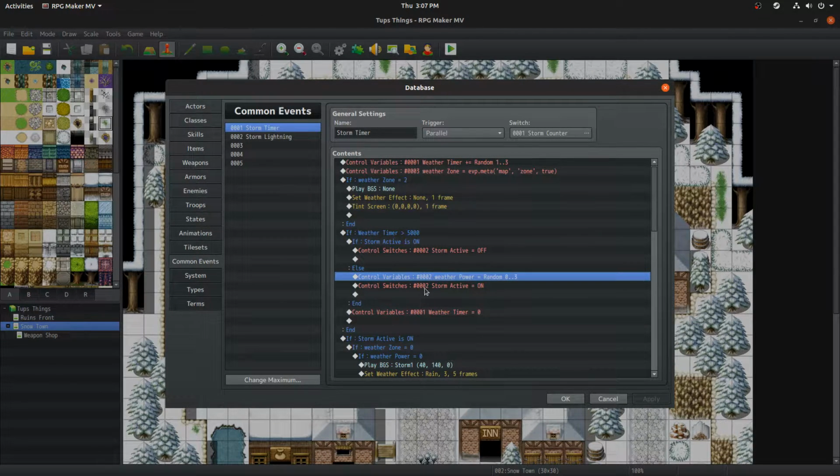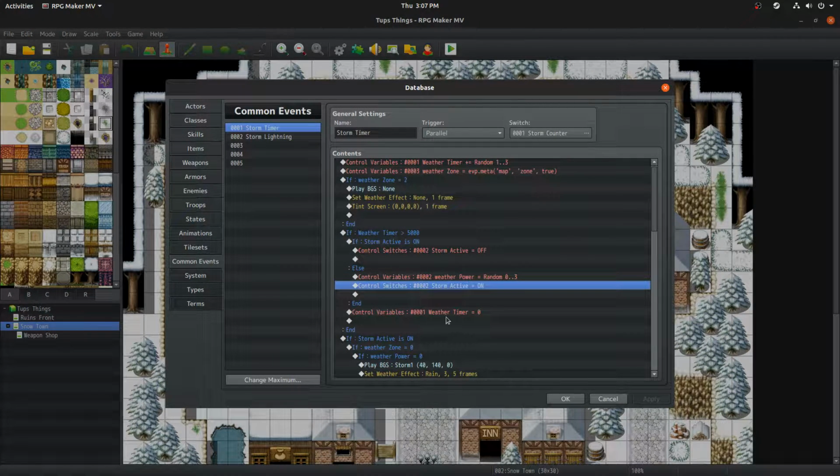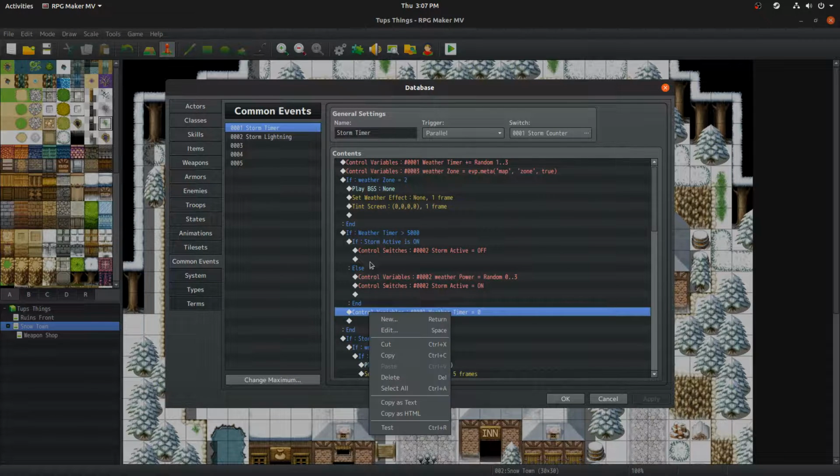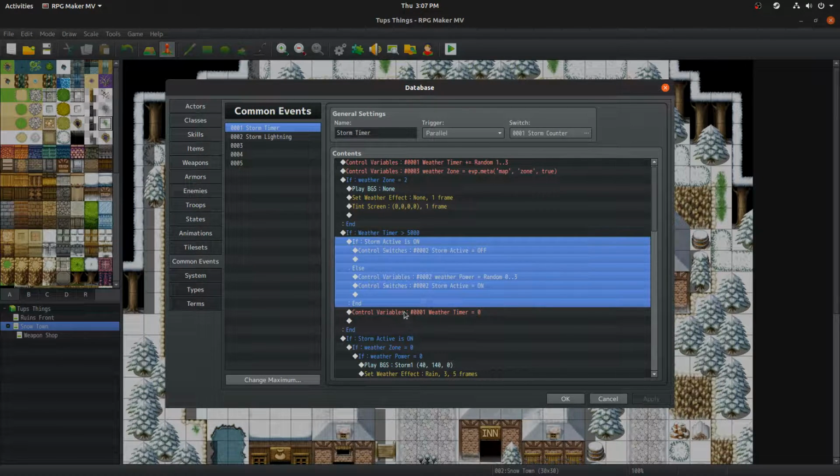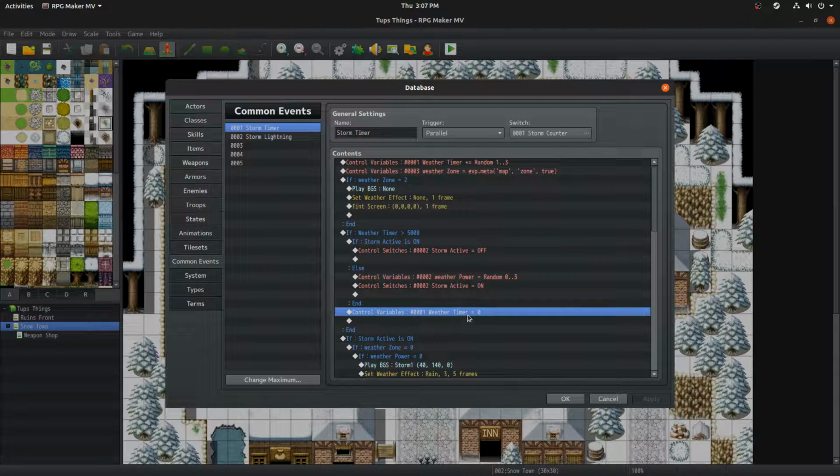This controls the power of the storm, obviously. And then we're going to turn storm active on. And then at the end of that conditional branch here, we're going to control variables. We're going to reset the weather timer back to 0.